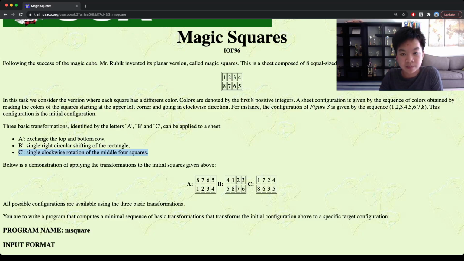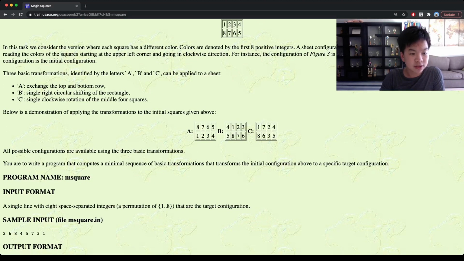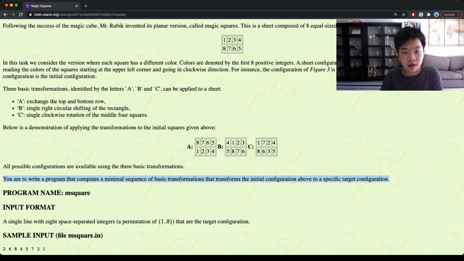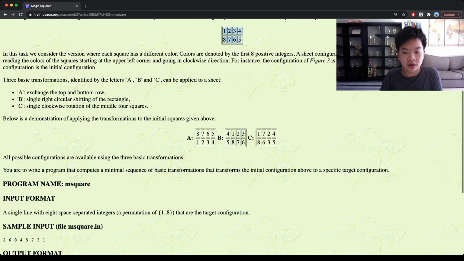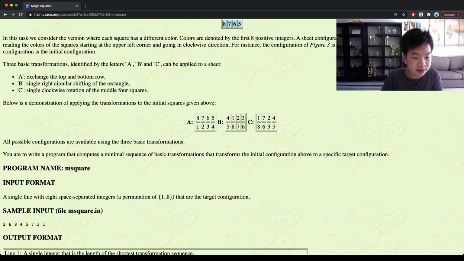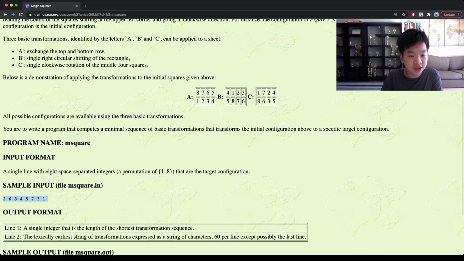So if this is our original configuration, then after we transform it, you know that the 1, 8, 4, and 5 would stay the same, since we're only changing the 4 middle squares. And then since it's a clockwise rotation, the rest would become 7, 2, 3, and 6. Alright, so we're going to determine the minimum sequence of these transformations to transform our initial configuration to our target configuration.